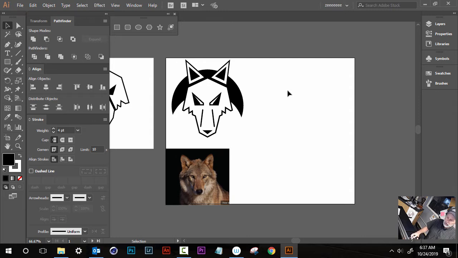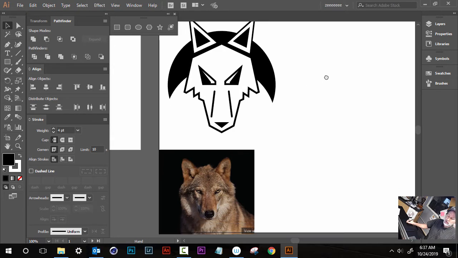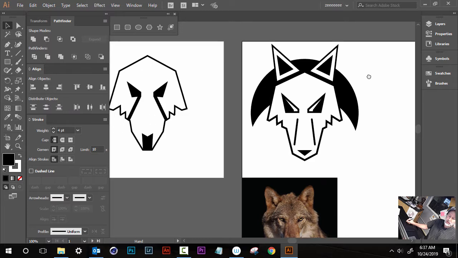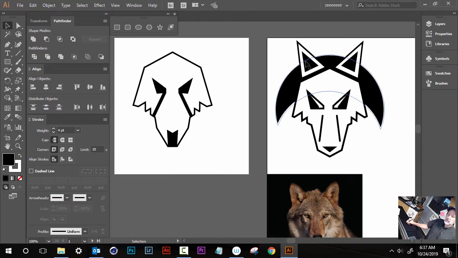Let me zoom in a little bit here. This is if you want to make a dog or a wolf. You can see that I used a wolf as a reference, and I made a couple versions when I was out sick, wondering what to do with myself, and I kind of started with this idea, and I ended up with this guy. So I'm going to try and recreate this version of my wolf.